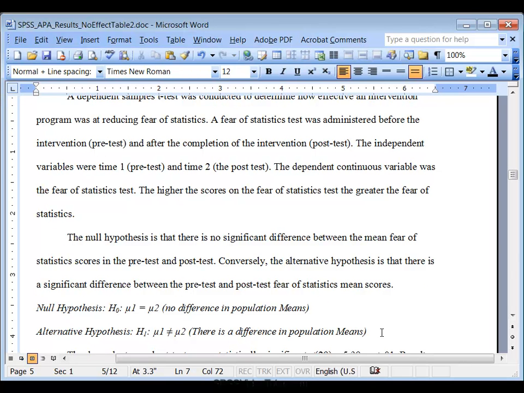Now, I've given you the statistical notation of the null and alternative hypothesis if you need it. Some professors request it, but generally it is not included in your write-up. Okay, so that's why I've put this in italics.